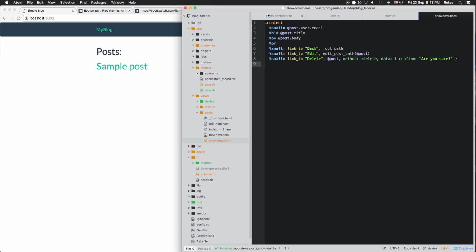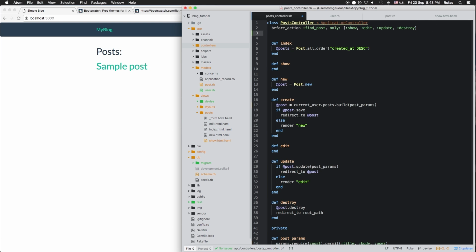Now we should add some method like before_action :authenticate_user!, only new, edit and destroy. So in order to create a new post, or edit it, or destroy it, the user will have to log in.